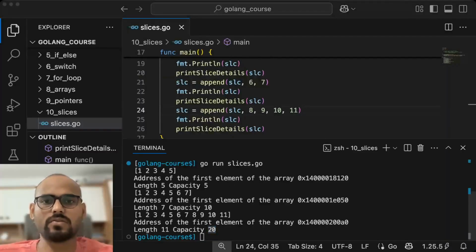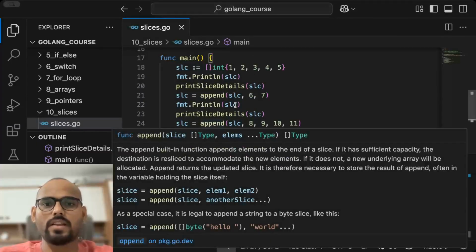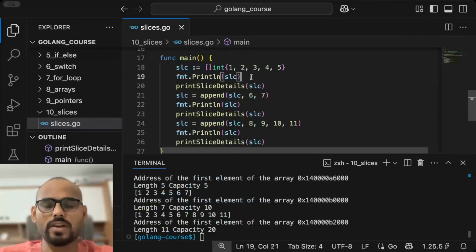The answer is no. So for smaller values, the capacity will get doubled, but for larger values, it will not get doubled. It will increase, but it will not get doubled, to optimize the memory use. Okay, now let us move further and look into other ways of creating slices.